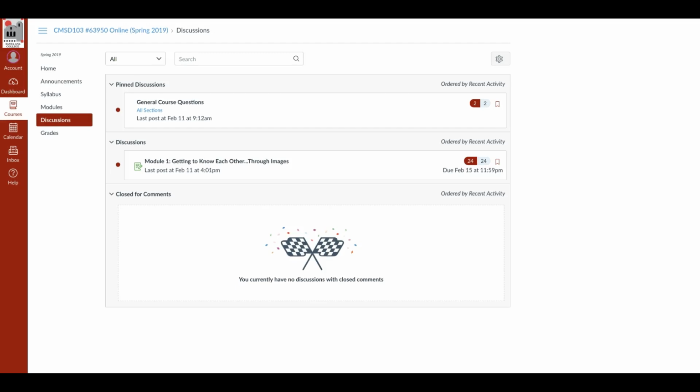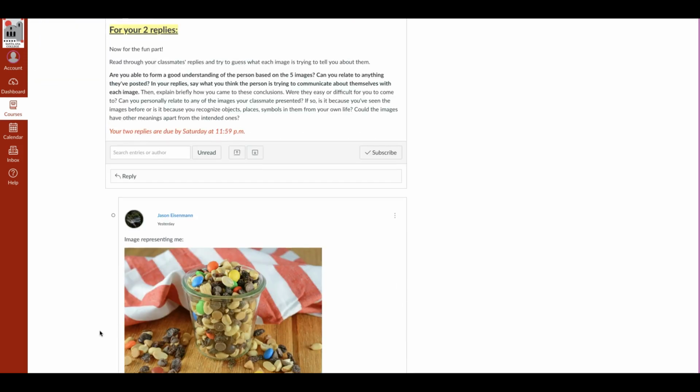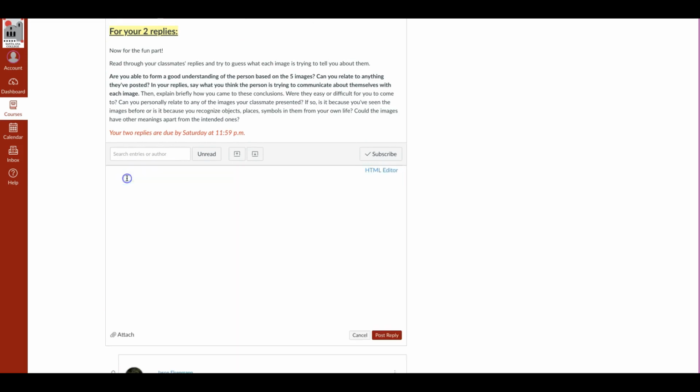Hi class, this is a tutorial to show you how to upload and embed images so that you can post them and embed them into your discussion board posts. You will have to do this several times this semester in most of your discussion boards, so it's a skill that you must learn this week by uploading and embedding 5 photos that represent yourself. Now you can do it directly in the reply.